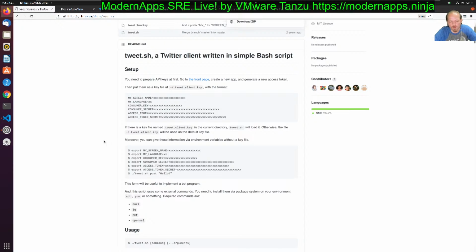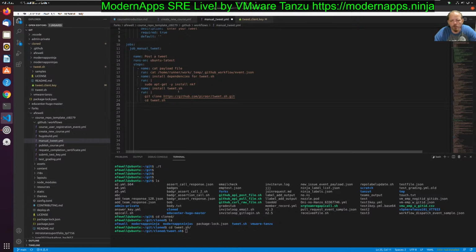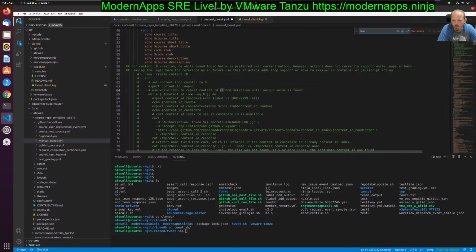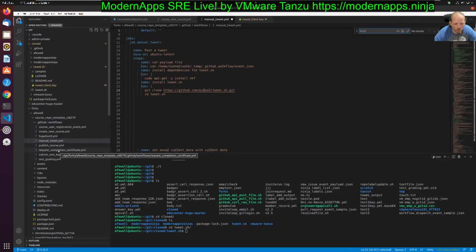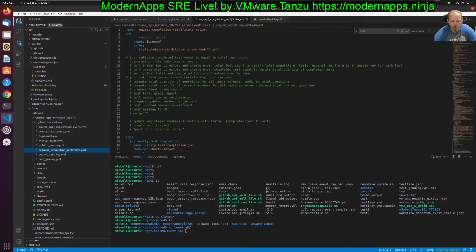well, let's go ahead and change the syntax here. Instead of cloning this down, I'm going to pull down just the tweet.sh file because that's all that I need. I don't need all that repository and all that extra baggage. So let's go ahead and search my file here. Oh, I don't have any raw pulls there. So let me look in one of these other workflow runs, I've got a lot of examples of things I've already done.